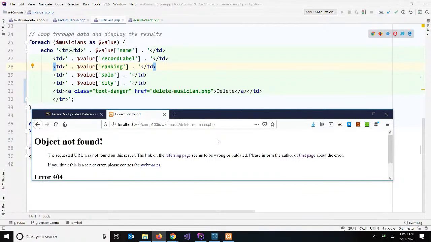So in order to get this error to go away, we need to create a new file with this name. We'll need to call it delete musician. So the only thing that's new here is line 31. I haven't changed anything else in this file. We'll need to do some more with it, but this is a start.